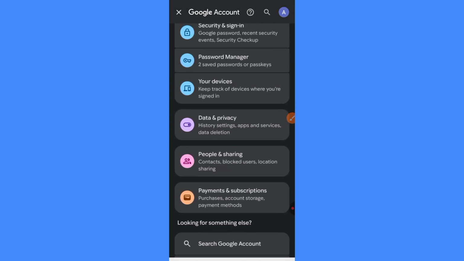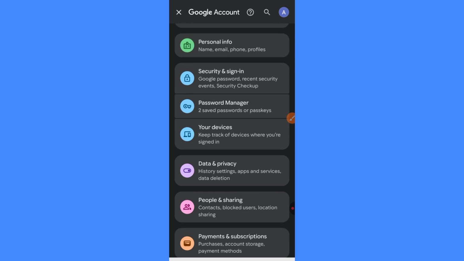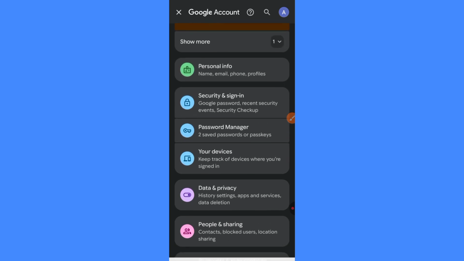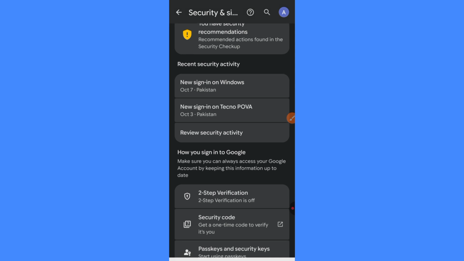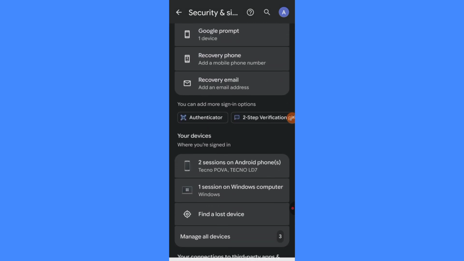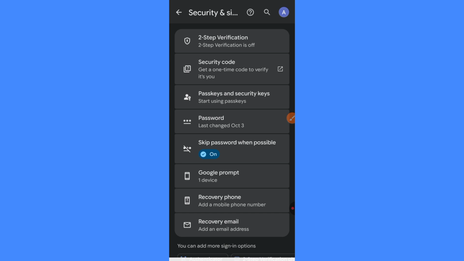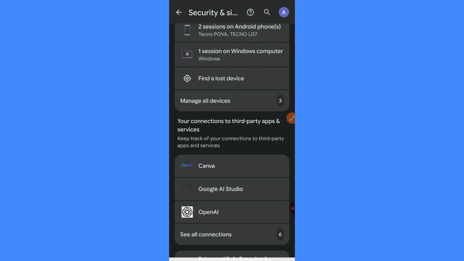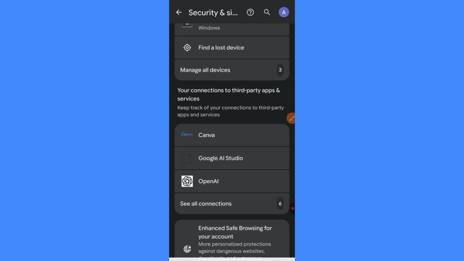Step 3. On the left side menu, click on Security. Now scroll down until you find the section called Third-Party Apps with Account Access. Step 4. Click Manage Third-Party Access. Here, you'll see a list of all apps and websites that are connected to your Google and YouTube account.